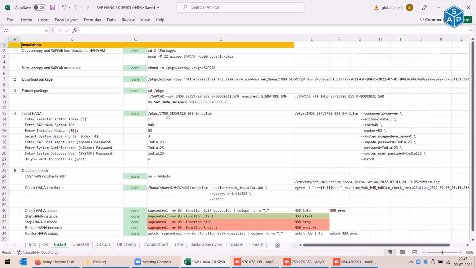Okay, the first command you have to paste in the command prompt of your Bastion host. See the packages: you have to copy the AzCopy utility, not the Windows utility, the Linux utility, and the SAP CAR Linux utility inside your VM.